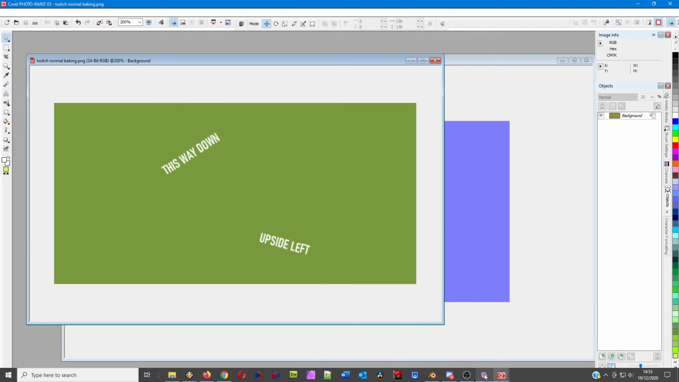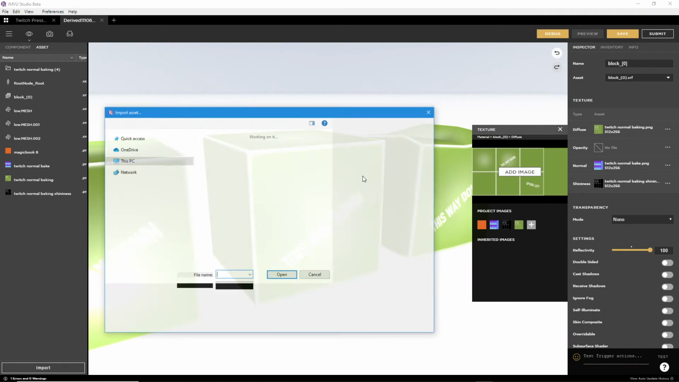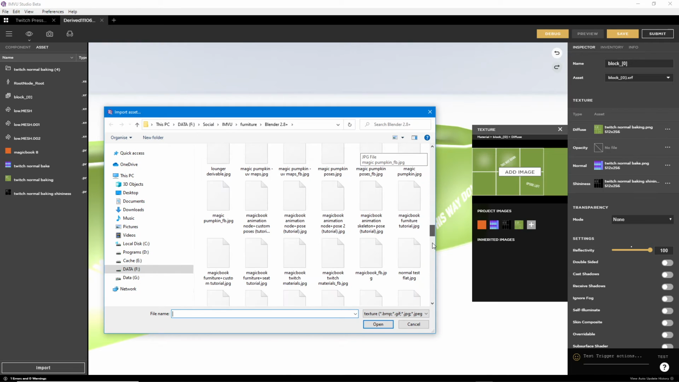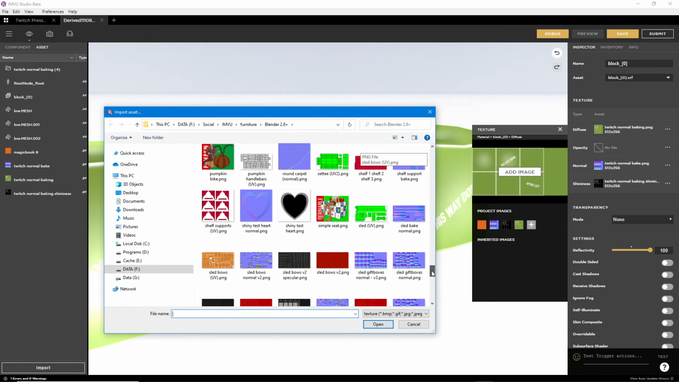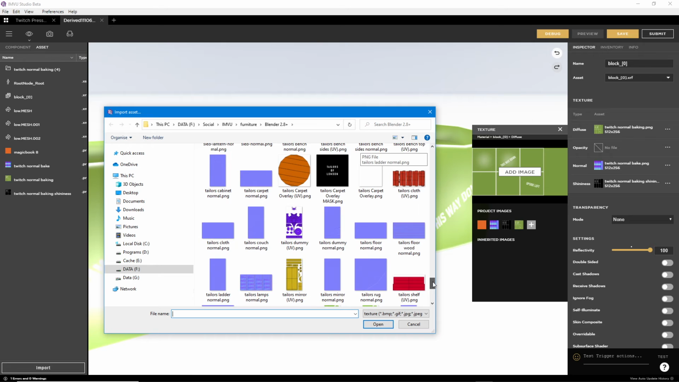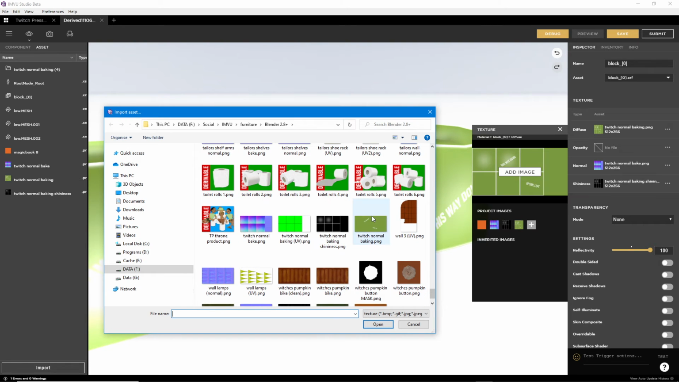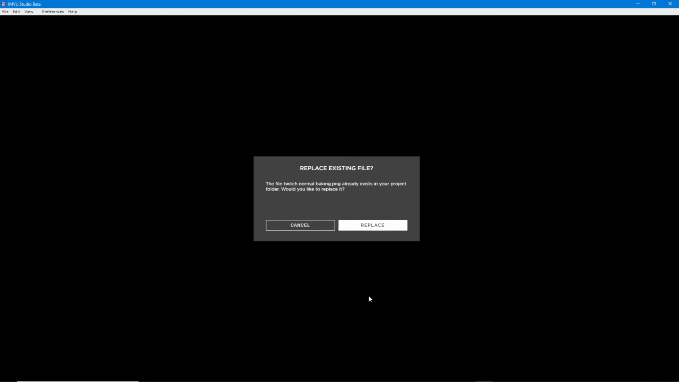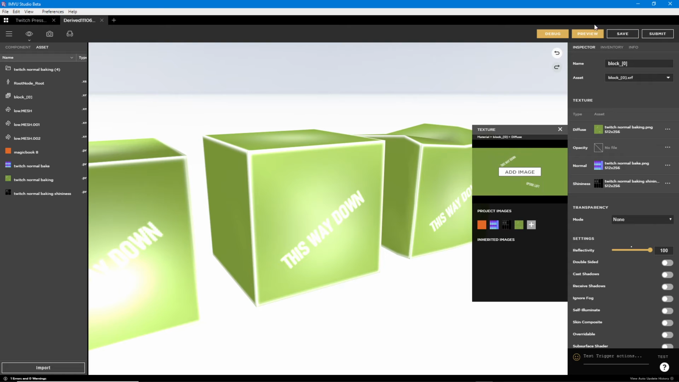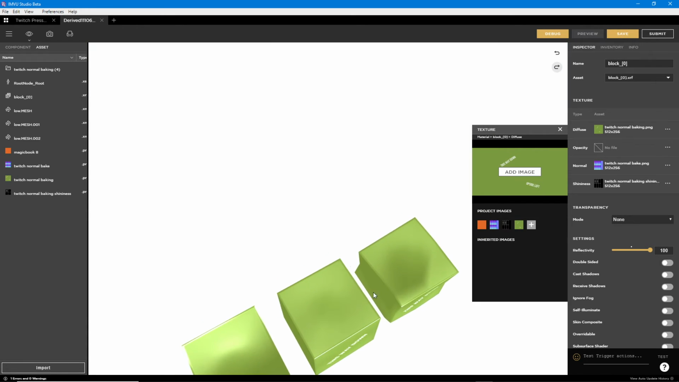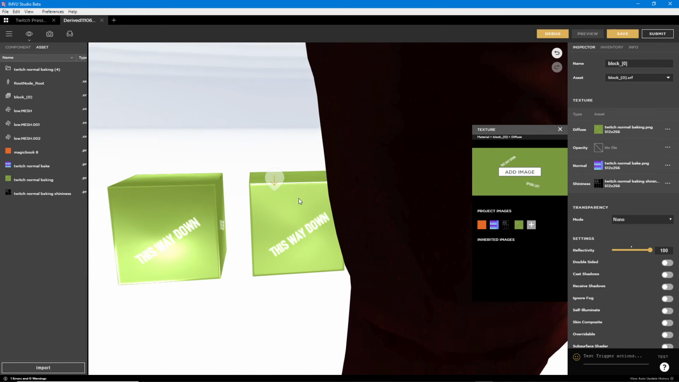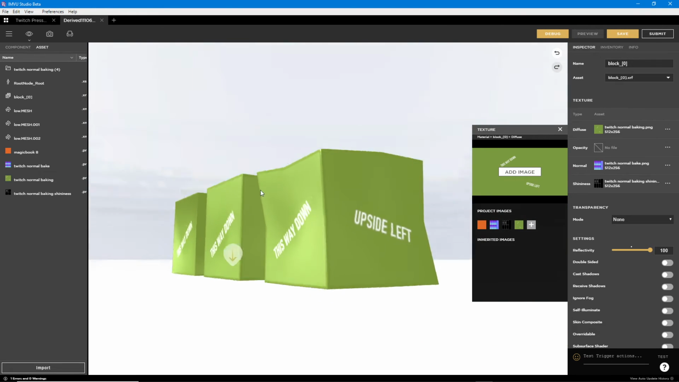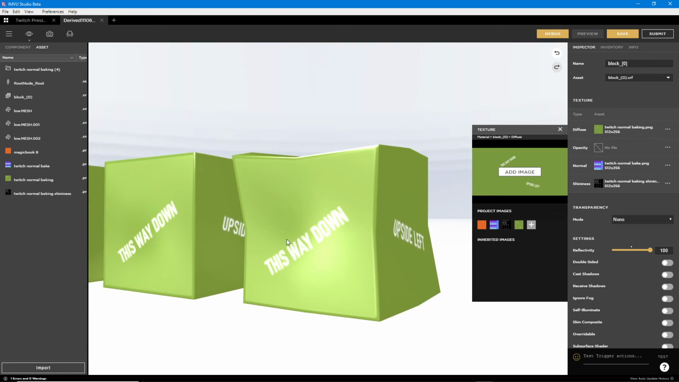Okay. And load that into Studio. So we're going to replace the white lines. It's going to replace. Preview. So there's our box with the shiny edges.